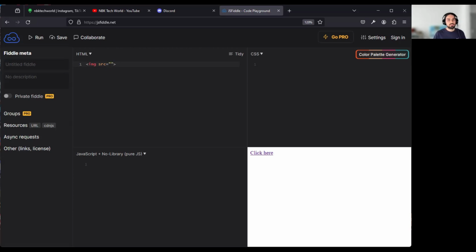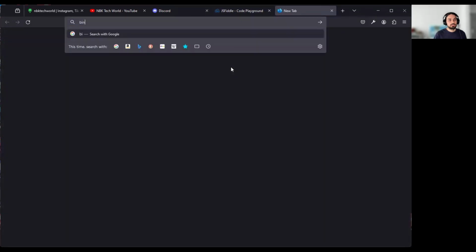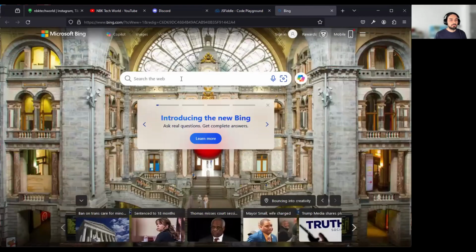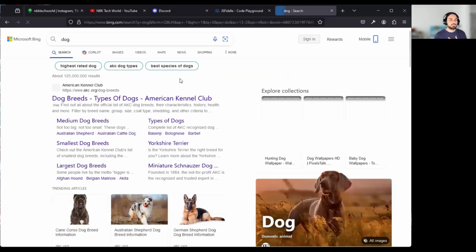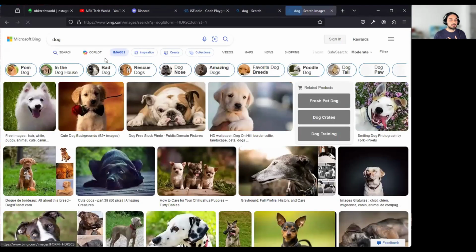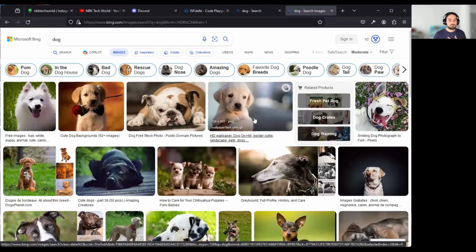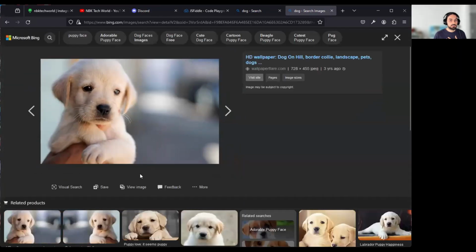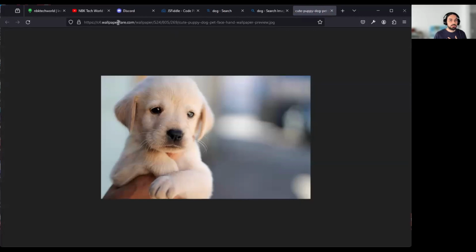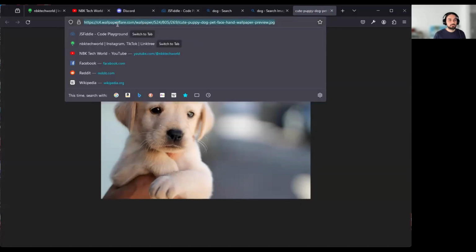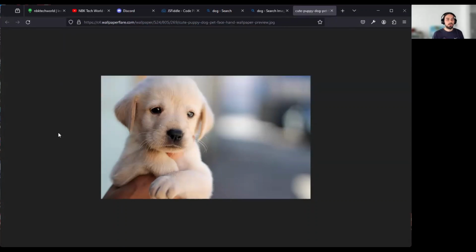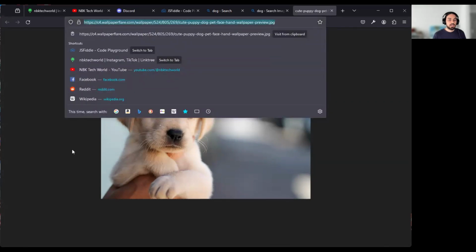Now to find one, just go in your favorite search engine like Bing.com. Type whatever you want, like picture of a dog. Click images. Let's find some nice image. I click this image. I click view image here. And I'm going to copy the browser address bar. That's the URL of this image. You're going to hear the term URL a lot. That just means this address here.